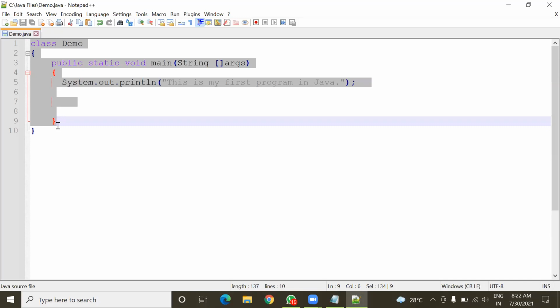So have you heard the word compiler? Yes, sir. So compiler, assembler. Yes, compiler is actually a system software which converts a high level language into machine language.